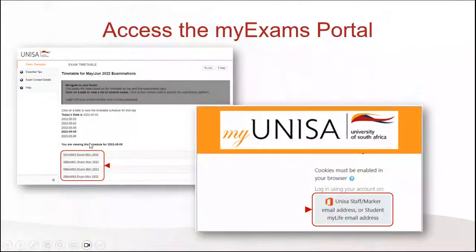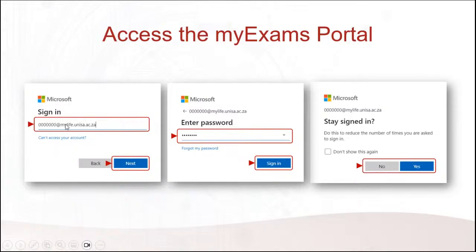All right. If today was the day, you click on it, you'll see the modules listed for that day. You click on whichever module you're doing, and it's going to want you to log in exactly the same way as you log in with myLife and myUNISA. Same login procedure. Type in your email address, take note, it's student number at mylife.unisa.ac.za. By now you should know that. Type in your secret password, and if it's your device, you can say yes, that's fine. If it's not your device, say no.